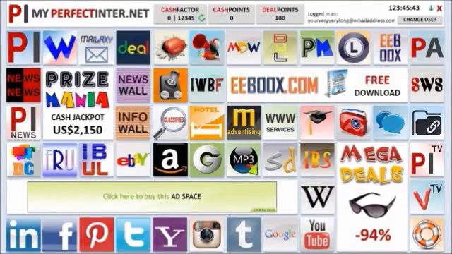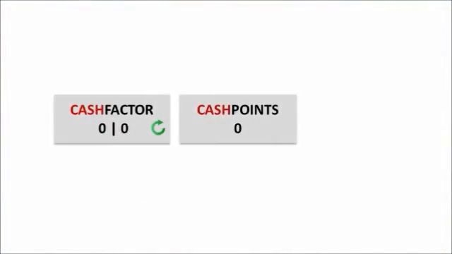Let me introduce the Perfect App Cash Program and its amazing features. At the top of the Perfect app, you will see two boxes named Cash Factor and Cash Points. So let me explain the details. Let's start with the Cash Factor box.